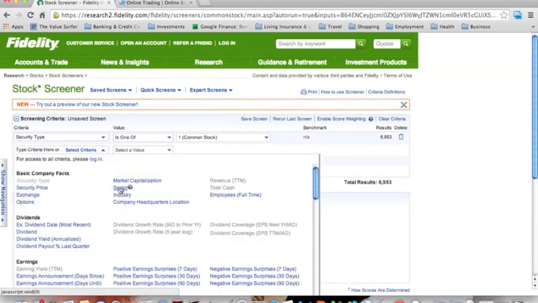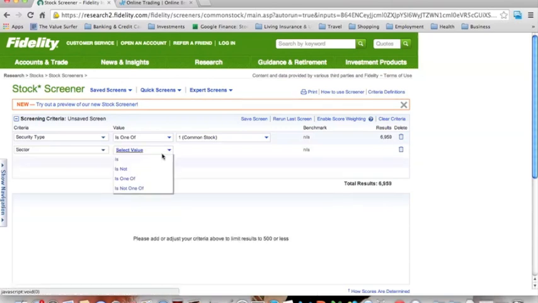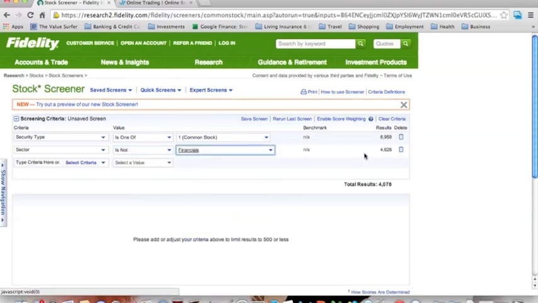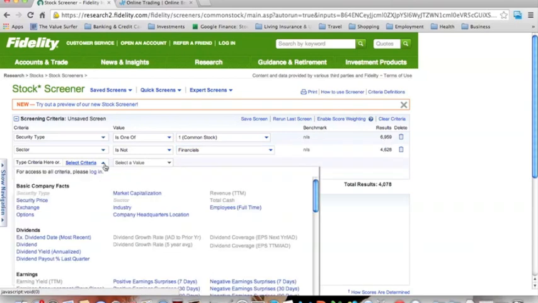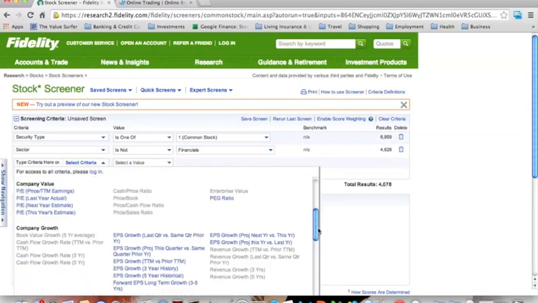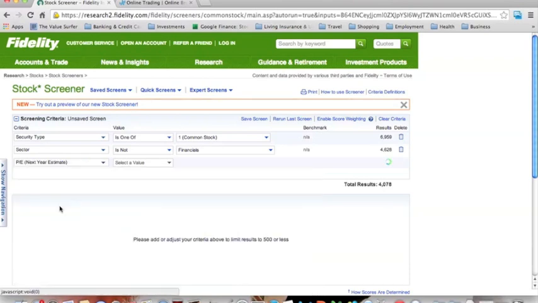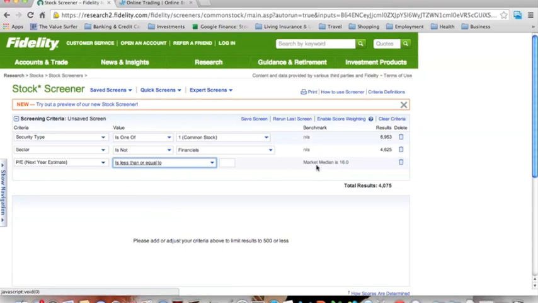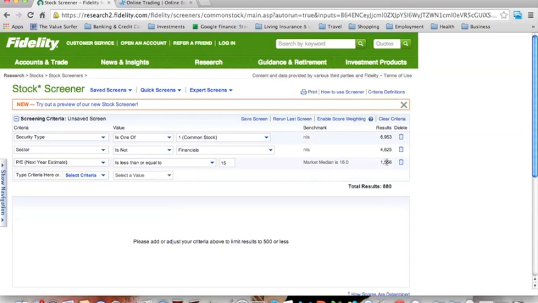So I'm going to filter by sector, for example. So I'm filtering and I'm saying, let's say it's not finance. So you can see over here the results are narrowing down by search. And then there are different criteria available. So PE, for example. So I can say PE is less than or equal to, and I can enter whatever value I want. I'm going to enter 15 for an example. And you can see that my results have been narrowed down.